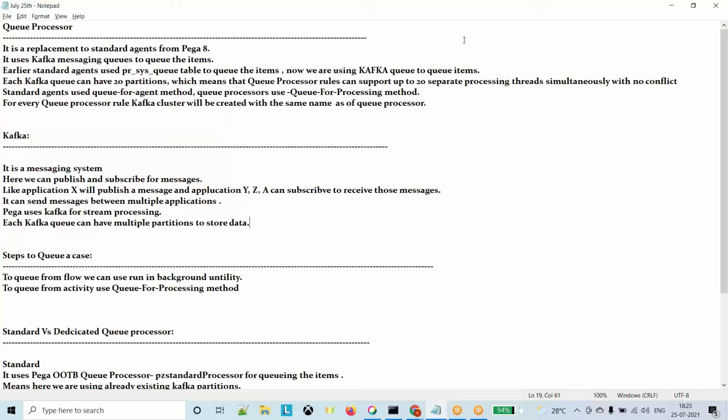Okay, if you're still seeing agents, yeah, that is available in the Pega tool. That is because of backward compatibility. They can't suddenly remove the feature, right? So just for backward compatibility, you can still see the agent rules in Pega, but that doesn't mean that you can go and create an agent in Pega 8. So you only have to create job schedulers and queue processors, and if you have any upgrade projects, you have to convert all your agents into job schedulers and queue processors.